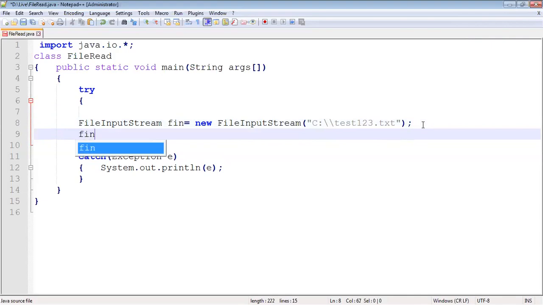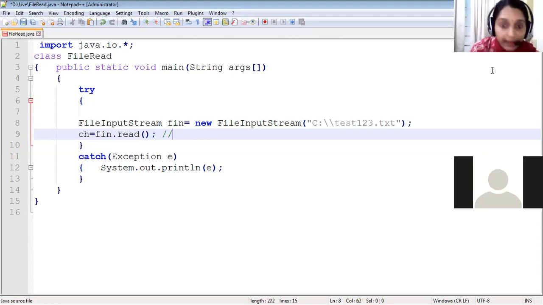Now reading from a file, you can be using a function called read. fin, that was my FileInputStream. Read is a method. I can read with the help of fin. So I'll just assign something. I'm reading each and every character one by one. Now the problem with fin.read is whatever text you are having in your file, it will be read as bytes, or read byte by byte.